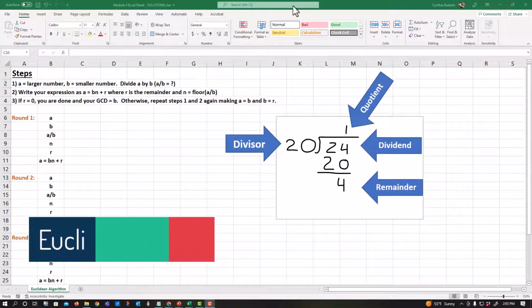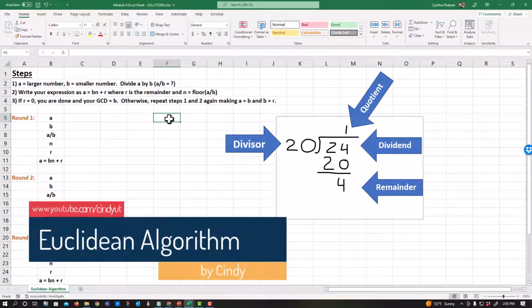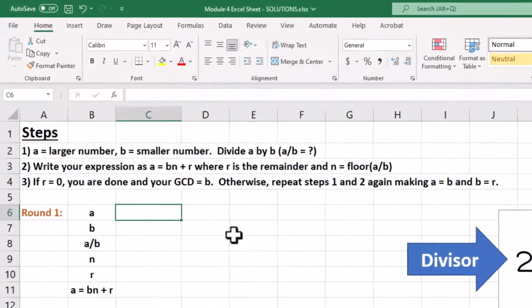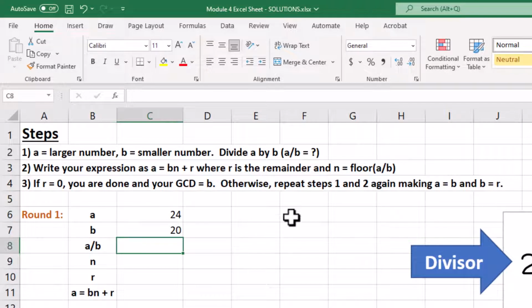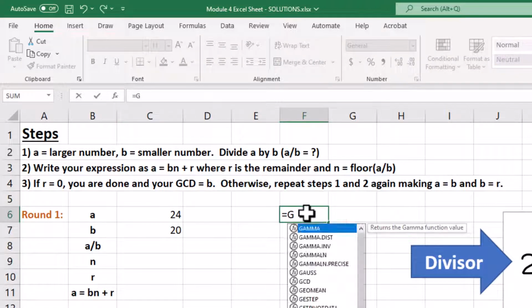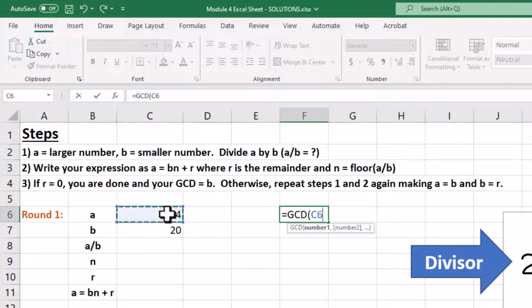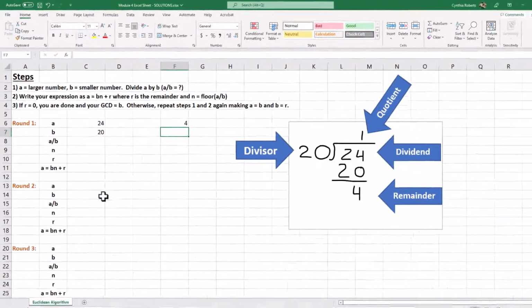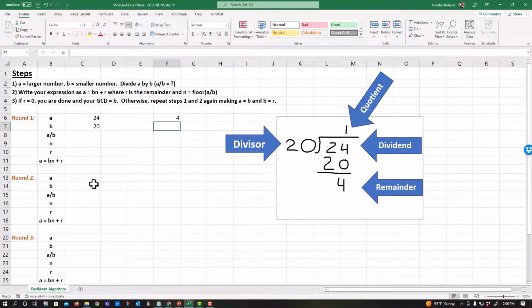Right, so this GCD, yes, there is a function in Excel that you can use to very quickly get the GCD. So if I put in my A as 24 and my B as 20, I can use this GCD formula. And when I hit enter, it will give me the greatest common divisor, which is 4. The issue is we need some of these steps in future things that we're going to be doing with cryptography.